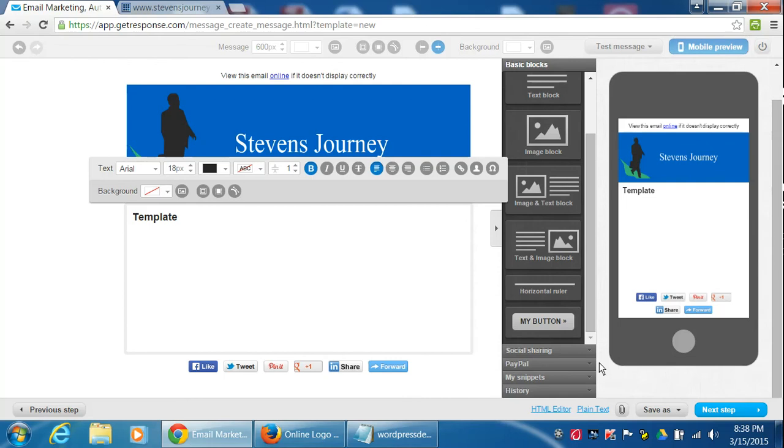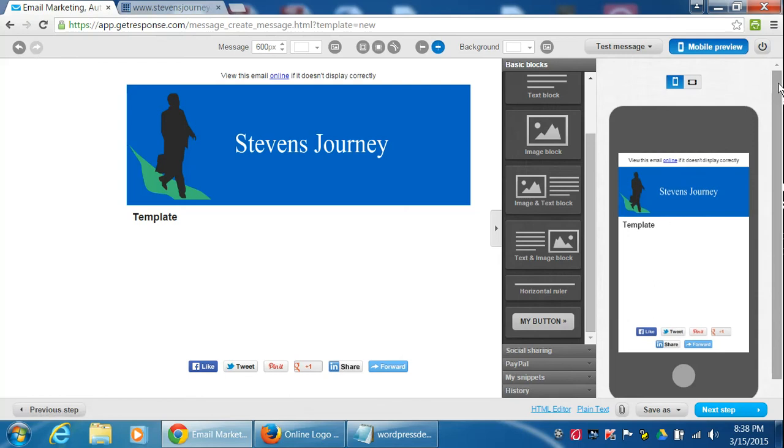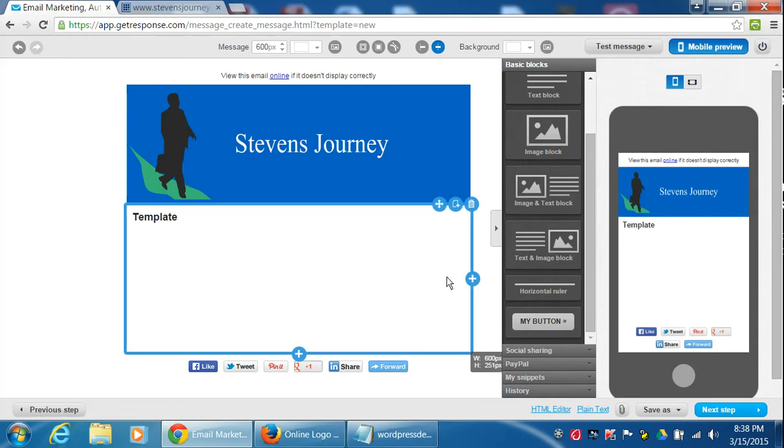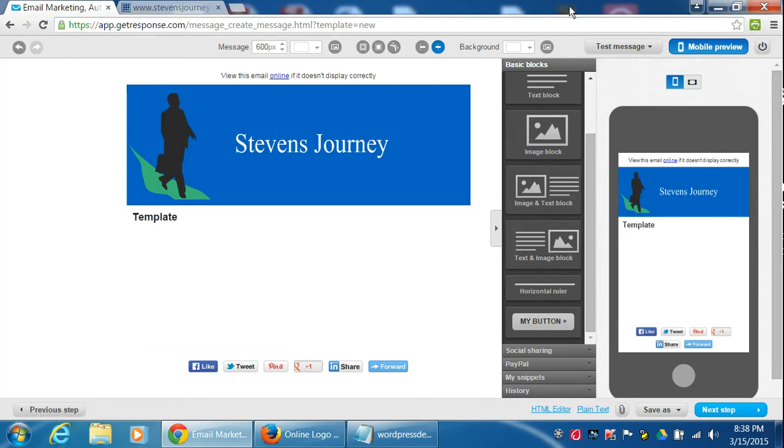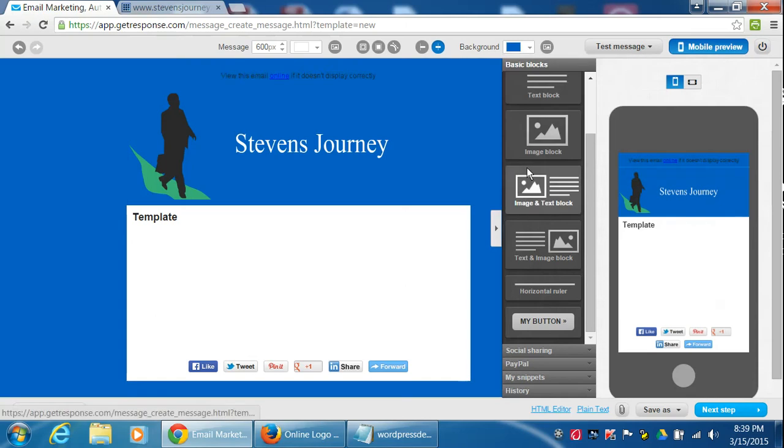Here's where we actually save it as the template. You see at the bottom it says save as. You're going to want to do save as template. So then it's all saved. Let's just get out of here. Actually, let's do one more thing I forgot to do. I want the background of the email to match the background of my website. Now I have two templates, but I'll just have to go back and get rid of one.